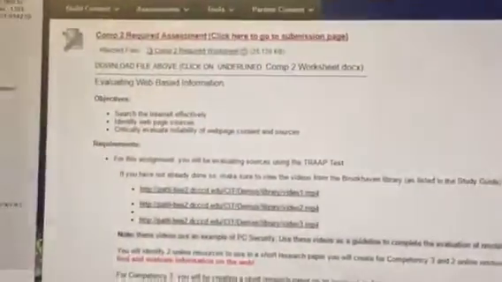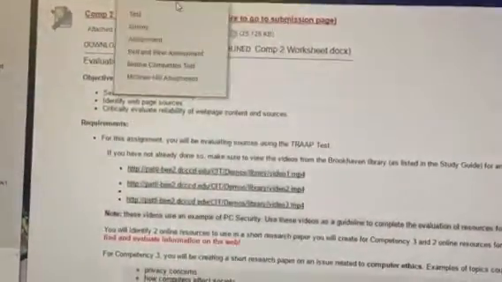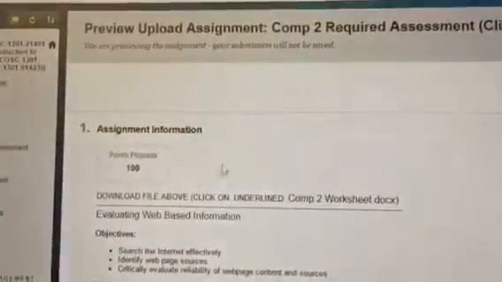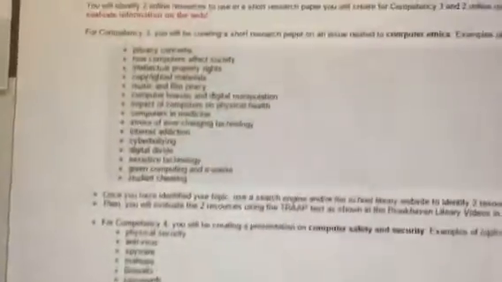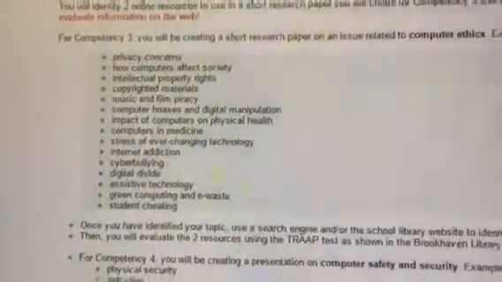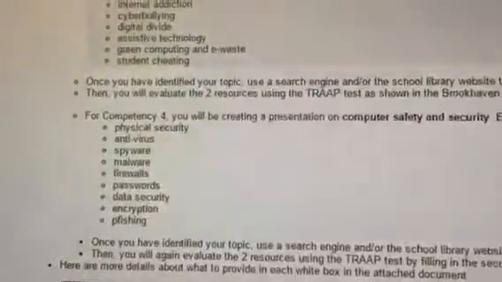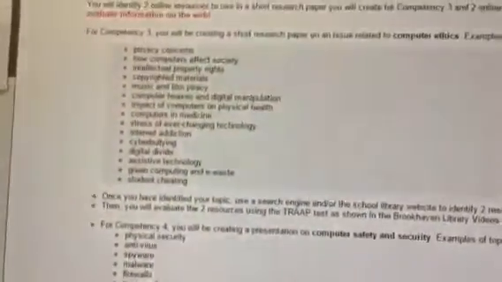Okay, let's see. Bring this back up. Now I'm going to go here, and it's going to tell me the assignment information, points possible. You'll notice there's a submit button all the way over here on the right. Now go down. Here's my competency 3 subjects, competency 4. You're going to pick two articles on just one of these topics.